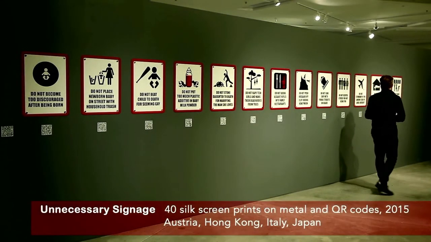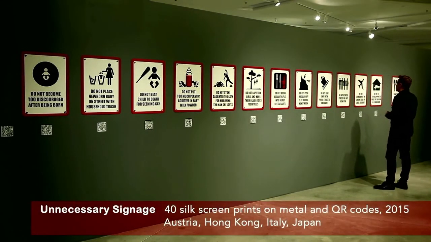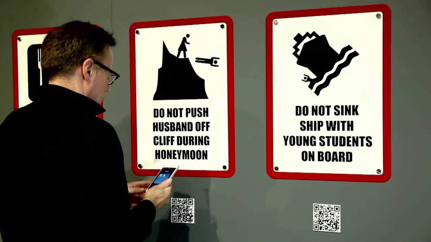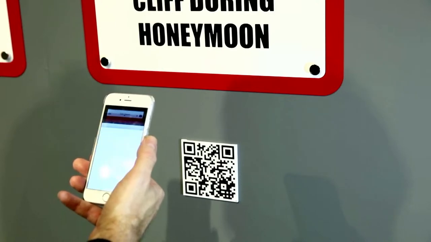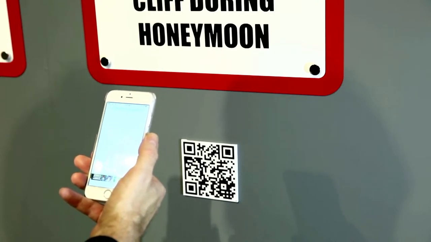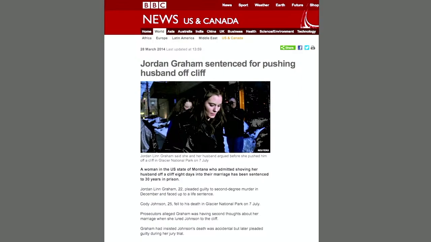Unnecessary signage resembles a series of industrial road signs that depict humanity's struggle with morality and the human condition. Each sign is accompanied with a QR code that contains a link to an associated news article.